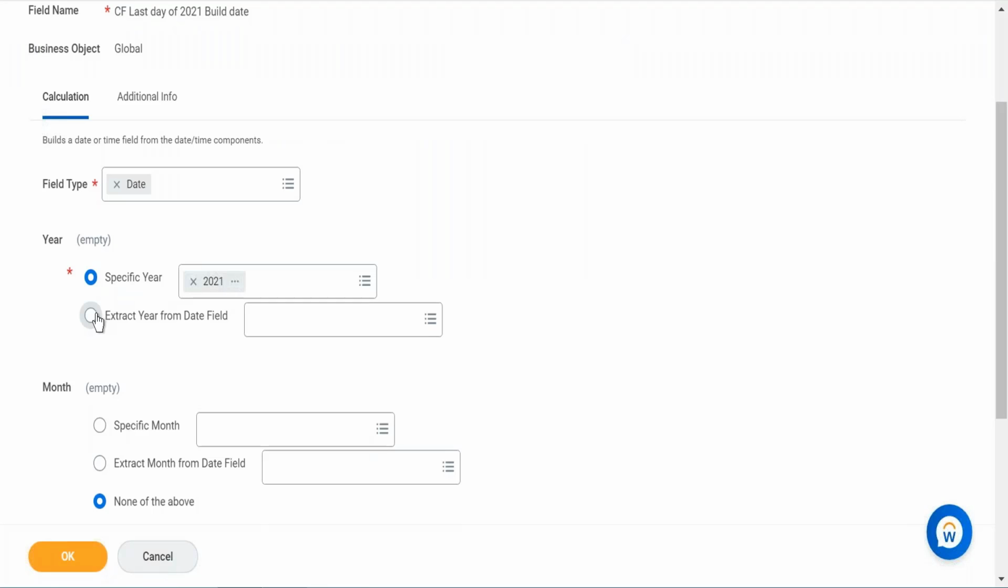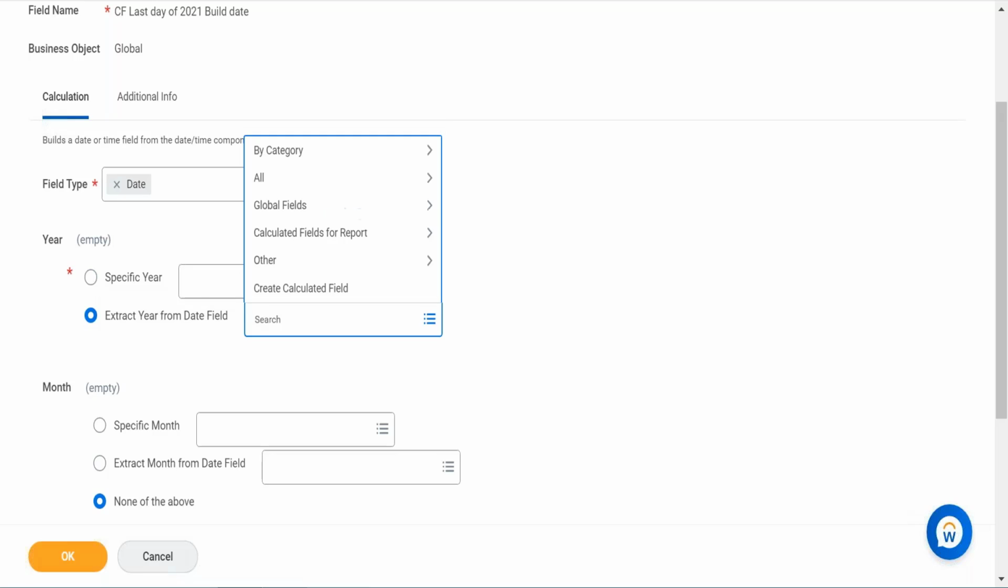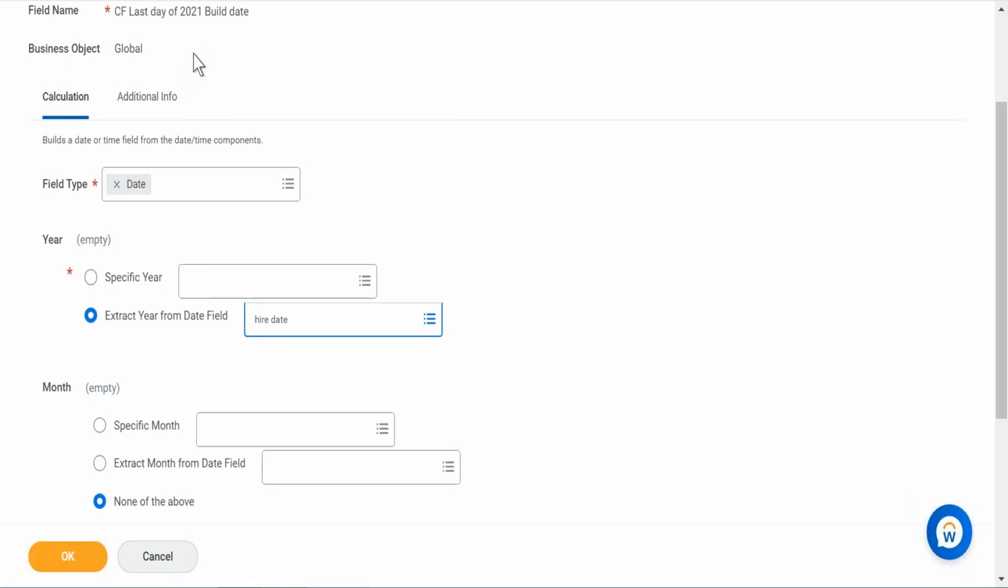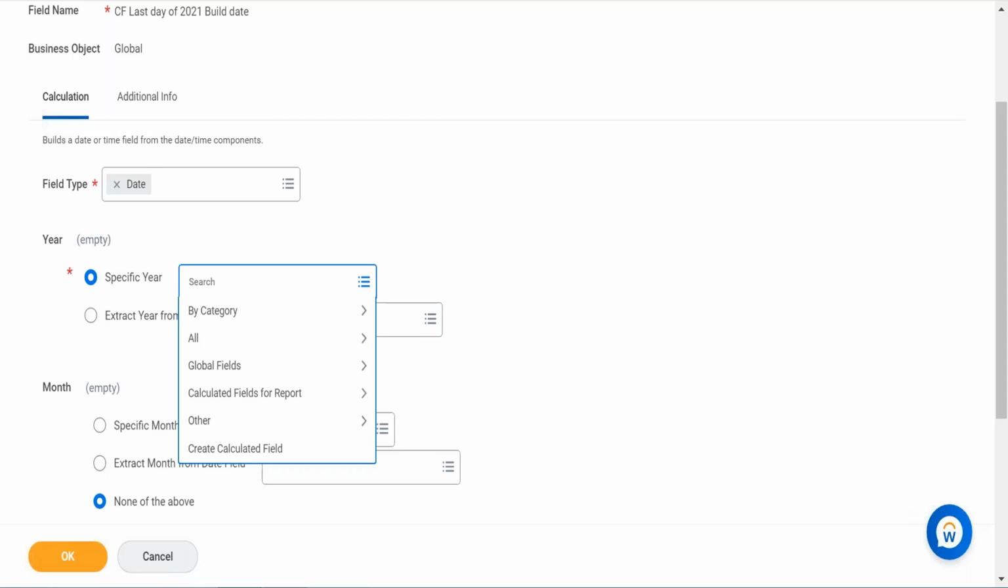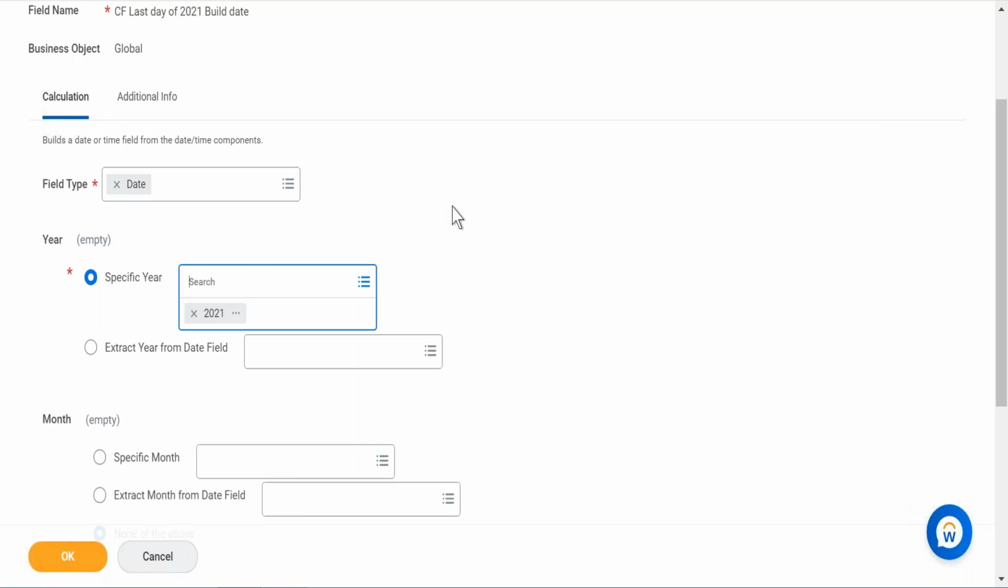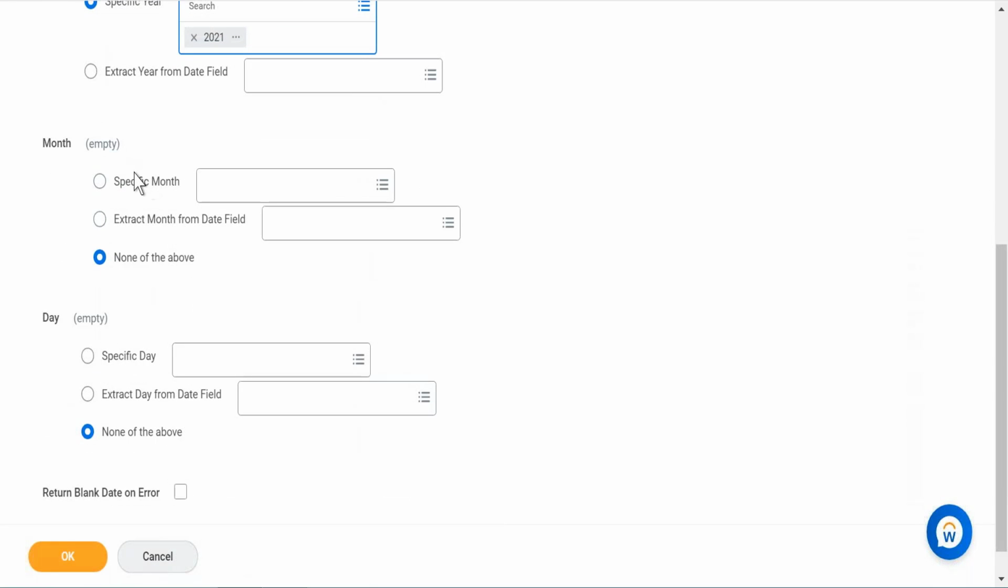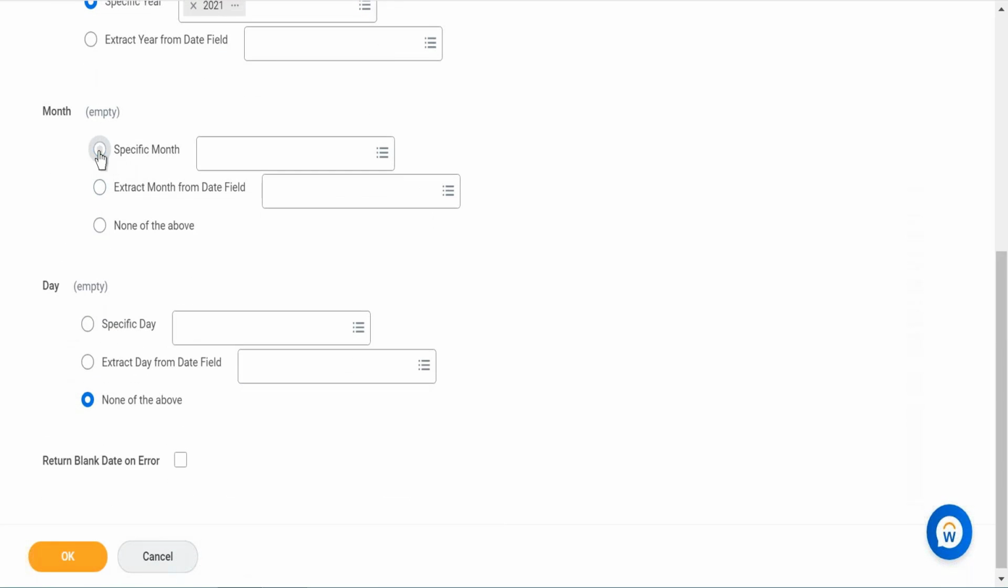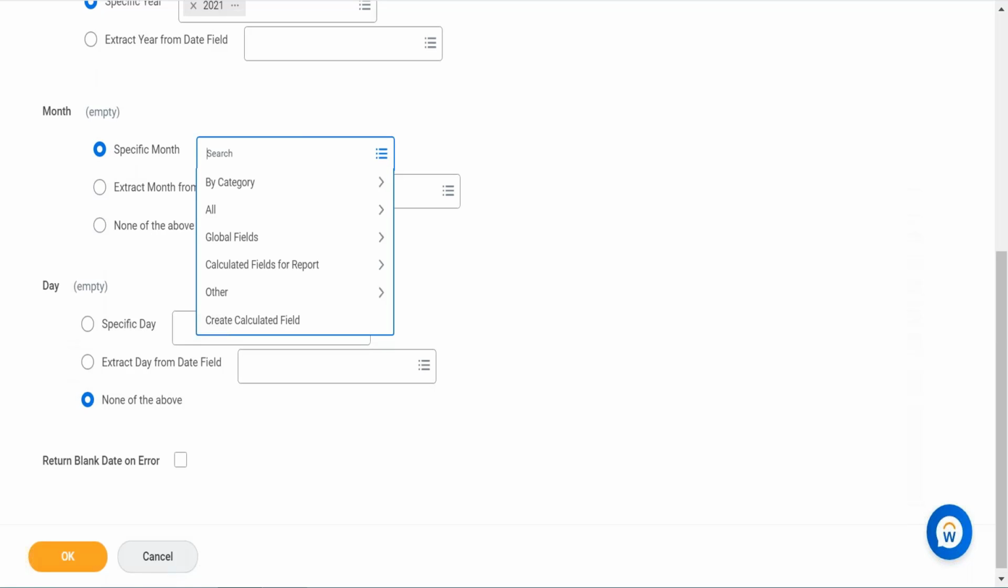Many times you can extract a year. Suppose I was building a date field from which I wanted to extract the year from the hire date. Then I would have used this option. I would have just said hire date over here, but for hire date to come, my business object should have been worker. And see, it's not coming here, because I'm using a global BO. Had I been using a worker BO, I would have easily got it. That's how, if you want to extract a year from your already existing field, you can do that using this extract date.